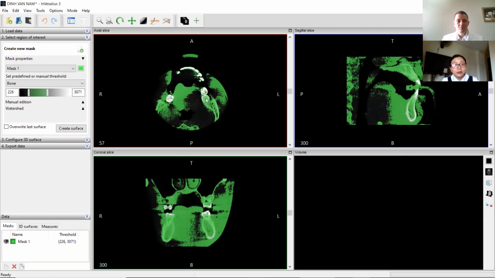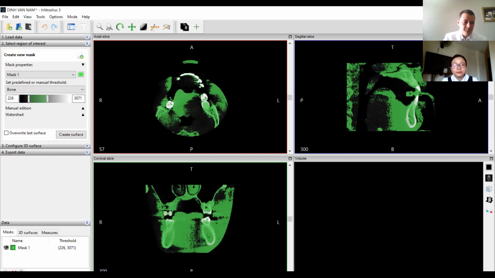Should you explain the voxel? Yes. Wait, because it's on PowerPoint.